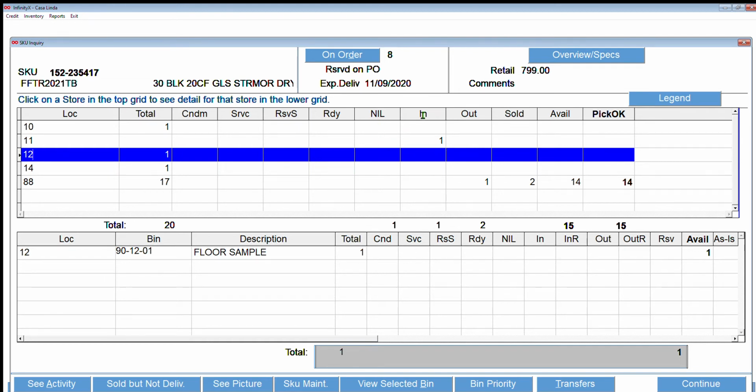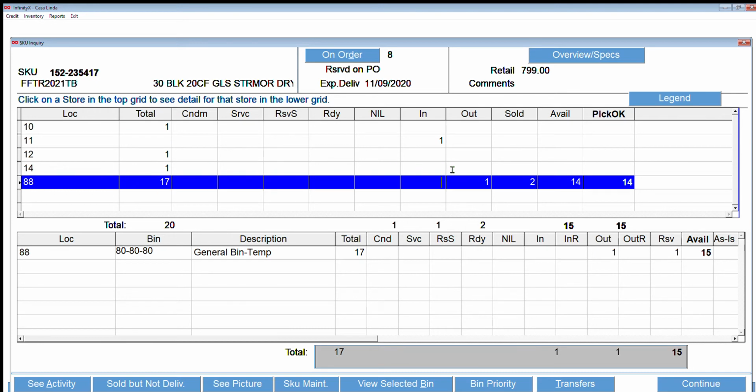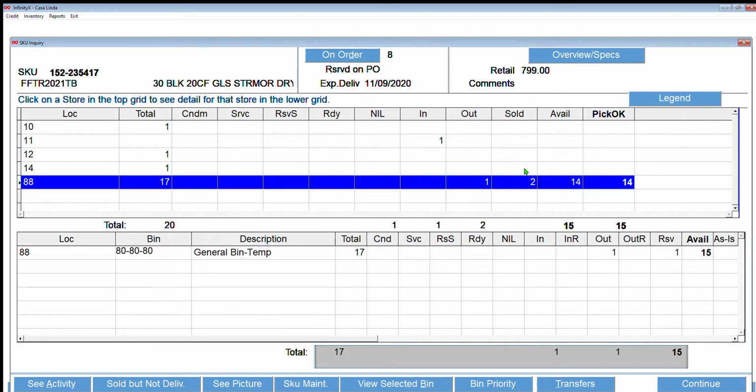This one's an interesting one here. In means that it is being transferred into the store. It's in transit. So you see we show one in transit here, and usually if there's not too much activity going on, you can see where it's coming from. And you can see it right here. It's coming from the warehouse. It shows the warehouse has one out, so it's being transferred out of the warehouse and into store number 11, right? This is going to show you how many we have sold in the company that have not been delivered yet.